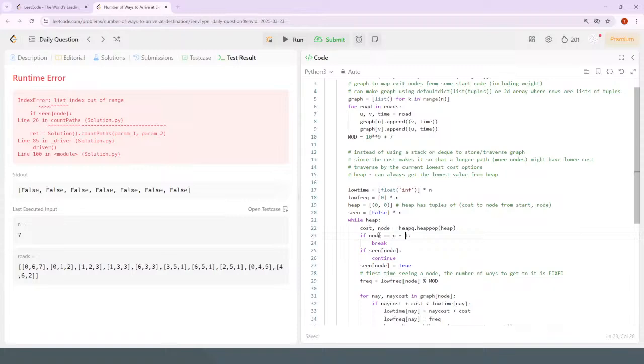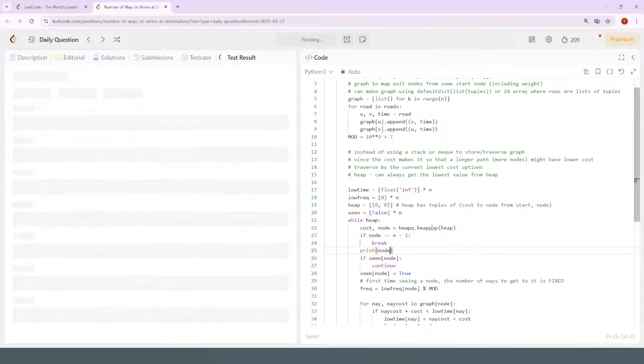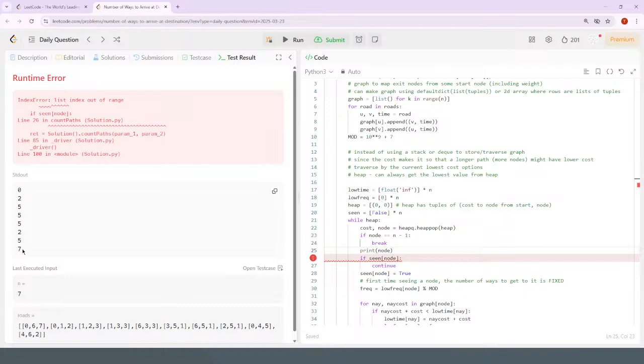The node is equal to n minus 1, 26. Seen of node is true. Let's go and just print out the node. Should say what the node was before it crashed. Node 7.